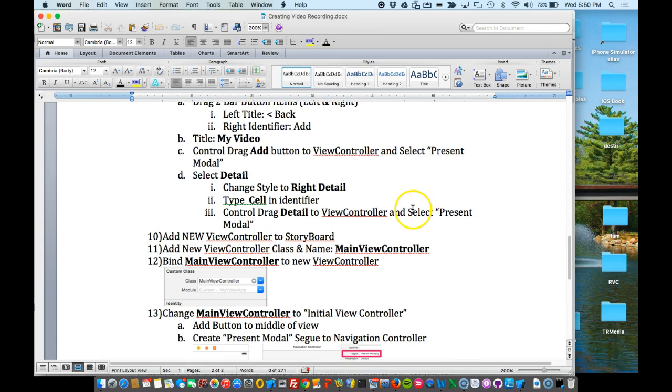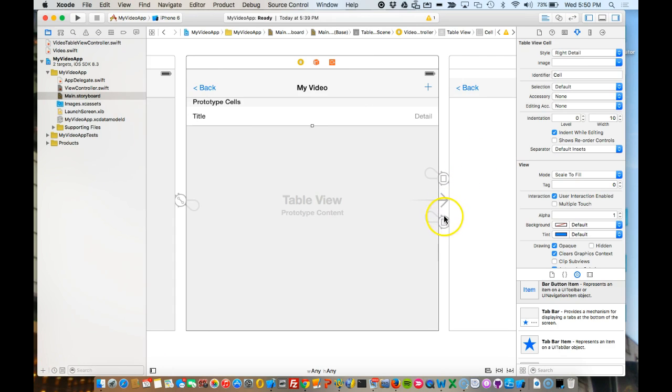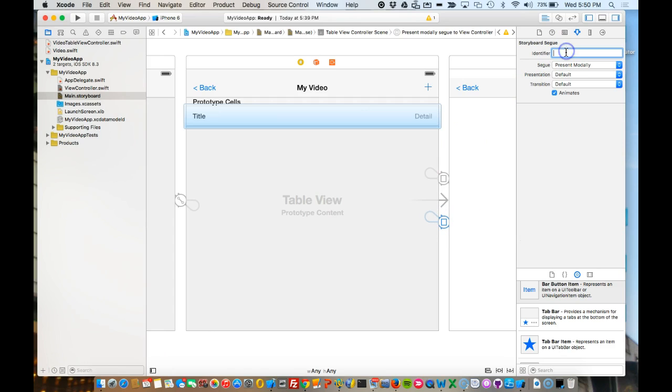And after we do present modally, we need to type in the word video, I believe it is. Yeah, we need to type in video for the identifier. And we'll go ahead and do a lowercase video, that's fine. We're going to need that to show this. When they click on a row of the video type, video name, it knows which one to go to. And they're calling this segue video, so it's identified.